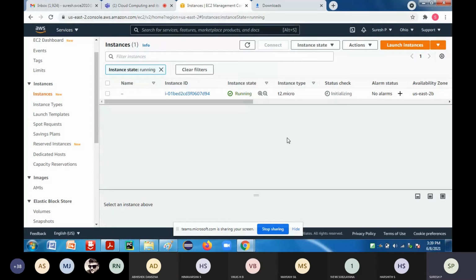So the total free time which the instance is provided for you is 750 hours. Even if you create the instance, and that particular instance is running, it will calculate depending upon the number of hours it has taken to initialize. So the total number of hours given is 750 hours. After 750 hours, you are going to be charged. That you have to keep in mind. Only for 750 hours it will be free. After 750 hours it will be charged.